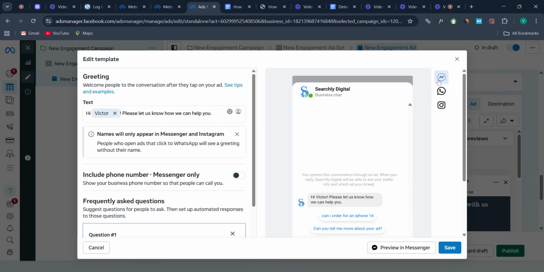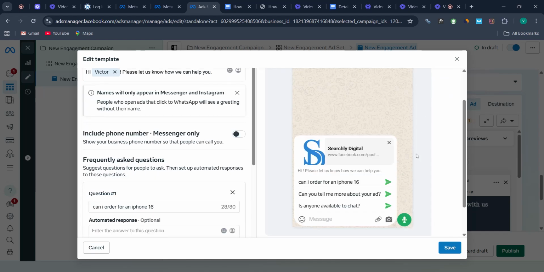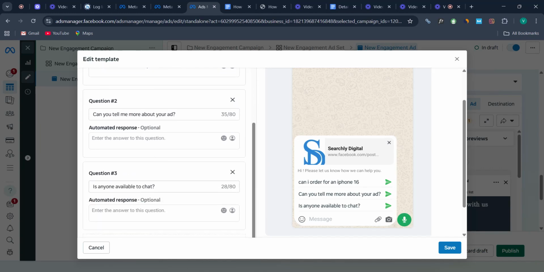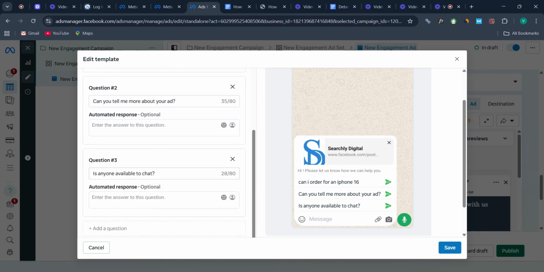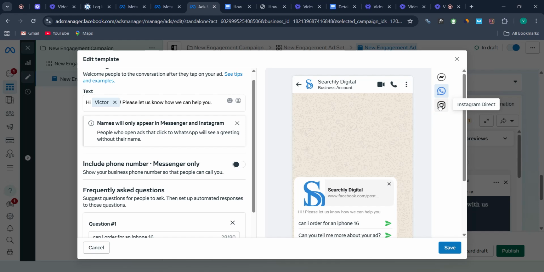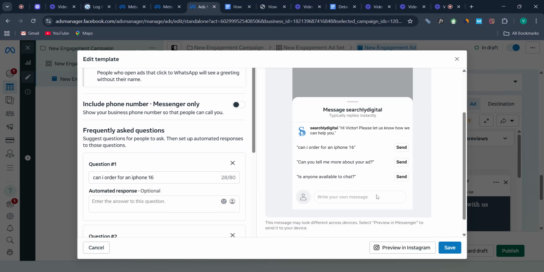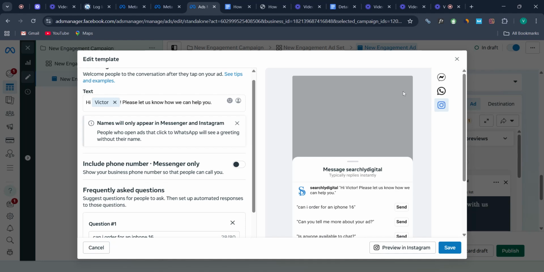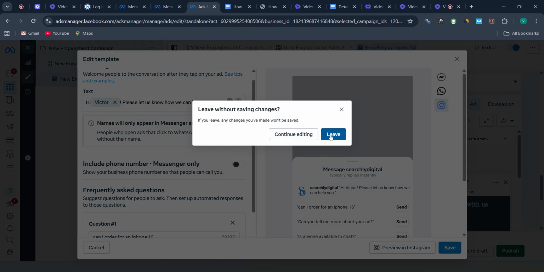On WhatsApp, it's like this. The person can just click here, or click whatever you write. You can decide to write anything according to your business strategy and growth. Let's see how Instagram works as well. Send, send, or you can choose to type. When you're done, you just click on save, and you click on publish.